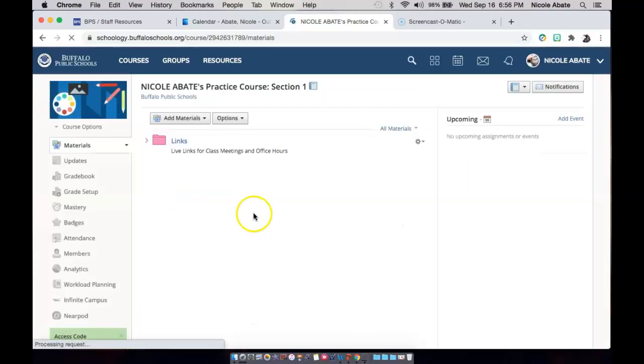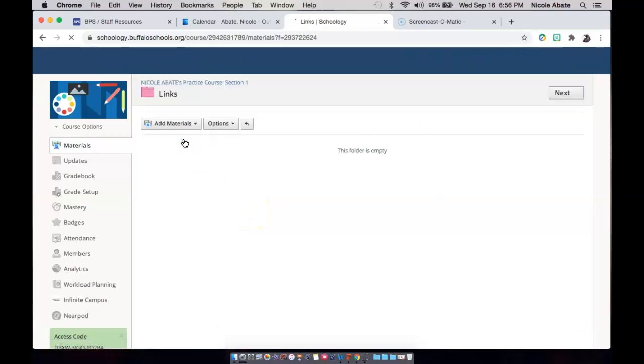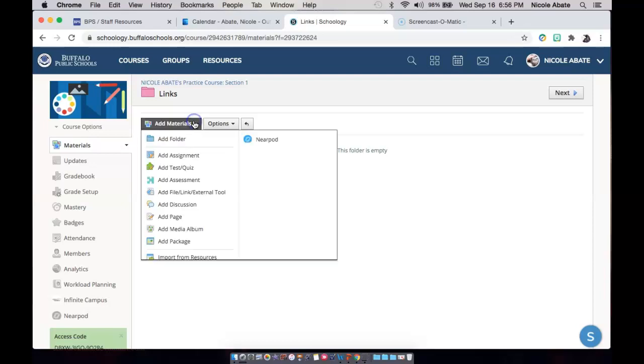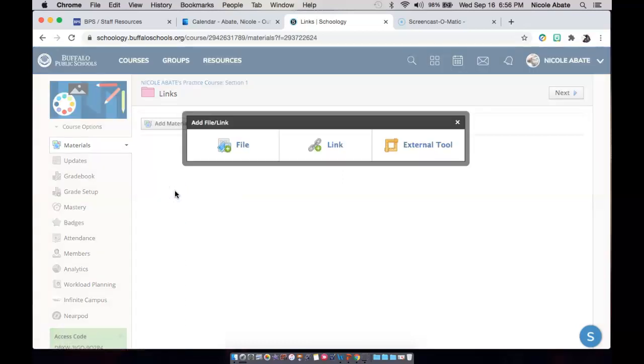Now my folder link is there. So I'm going to go into my folder and add one of the links. I've already copied the link from my Outlook in my district email, and my other video shows you how to do that, so I'm not going to go through that right now. I'm going to come down here and click add file, link external tool.